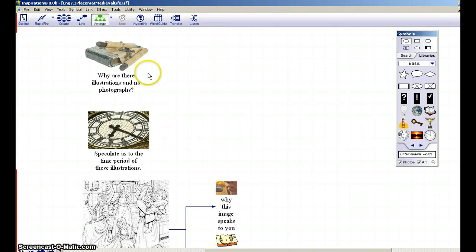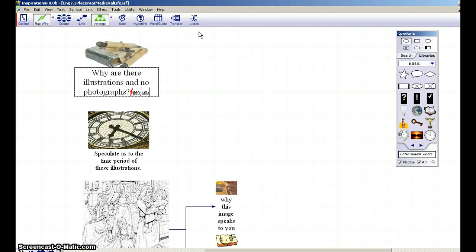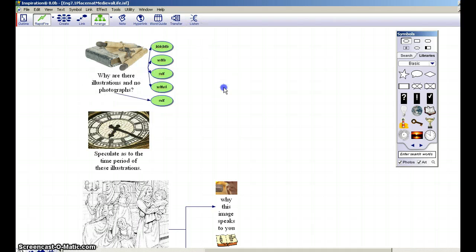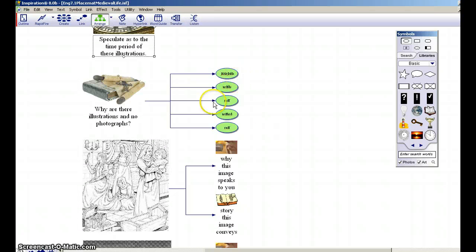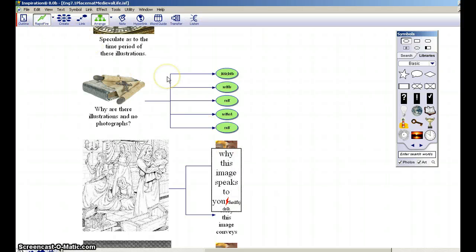The way that I would suggest using it is to click on any of these symbols and use the rapid fire feature, which is a really great way to brainstorm with the group. If I click rapid fire, then as the kids are coming up with ideas, you see that it's adding those automatically. I have this set up to format so that it lists these automatically. Same when you click on why this image speaks to you, you'll click on rapid fire, and as they're sharing their ideas, you can type them in very quickly.